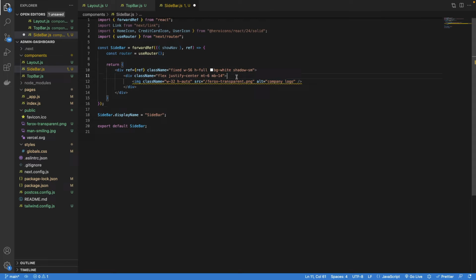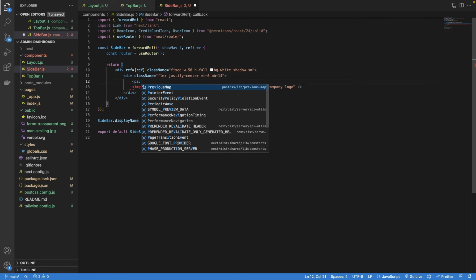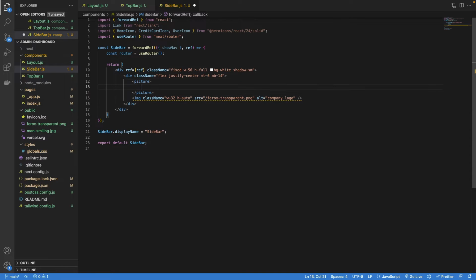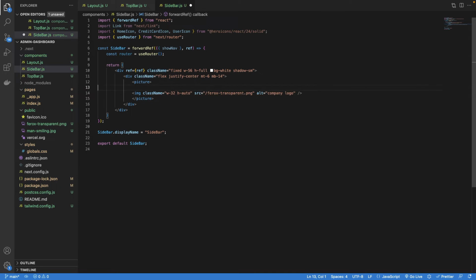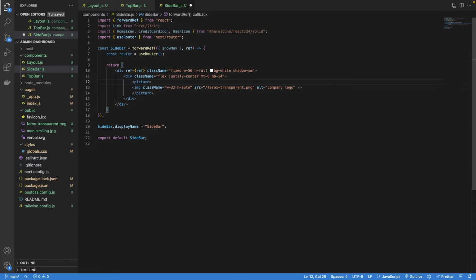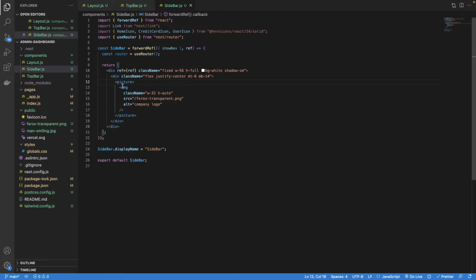To get rid of this yellow line, we can wrap this in picture. If we wrap this in the picture tag, I think it says in the documentation somewhere that if you're not going to use next image, at least use this picture tag. I don't know why exactly, if it's just good to follow, like a standard type thing, but that's what you have to do to get rid of the yellow line. So that's what I'm going to do, because I don't want to use next image.